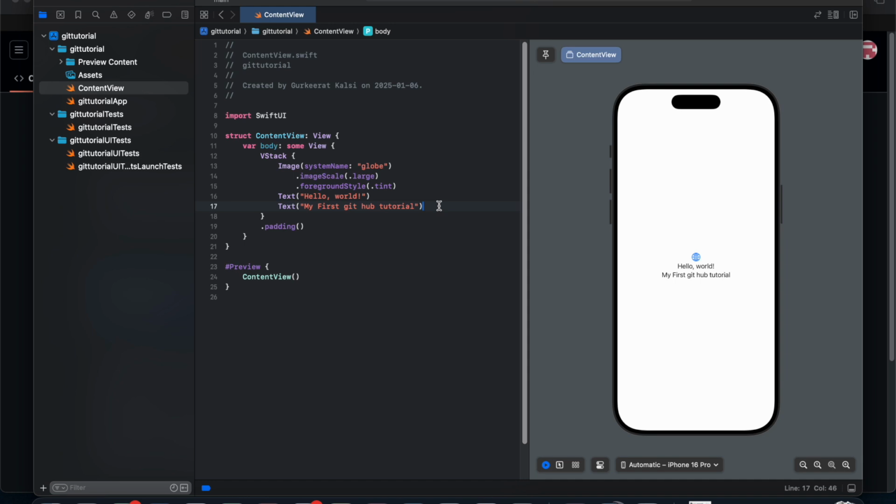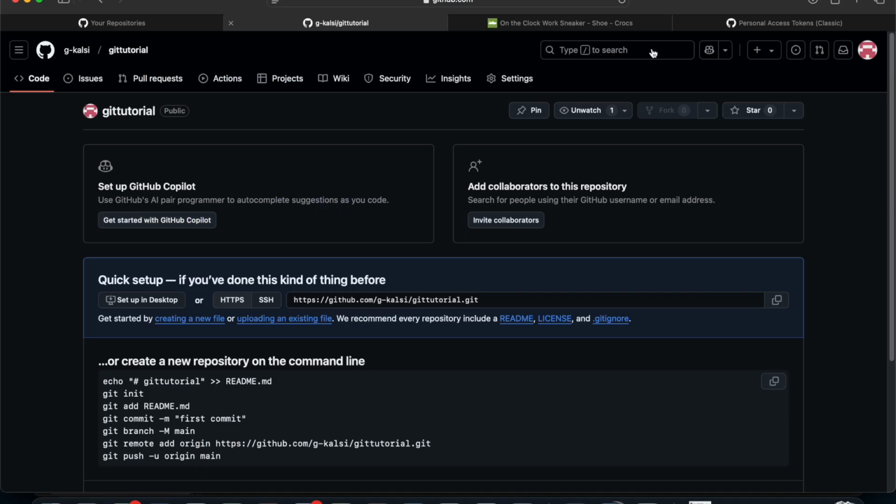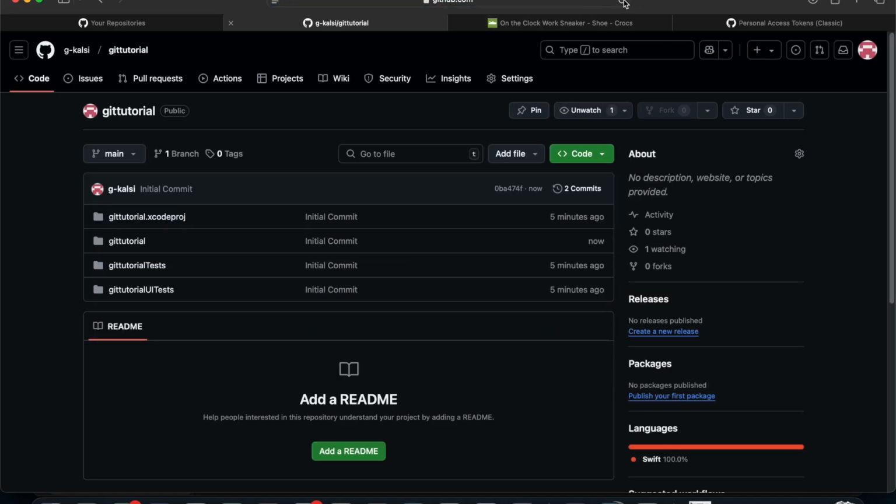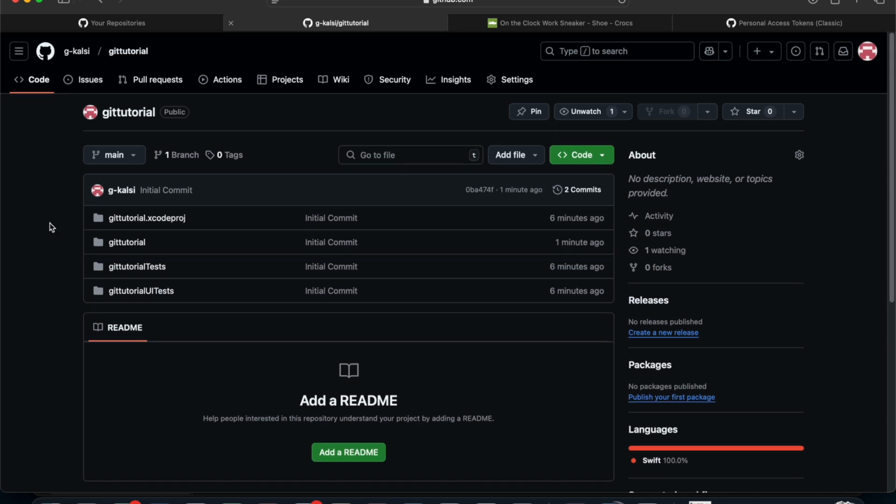If you make any changes, it's gonna appear here, right? Modified. Let's go check on GitHub if our project is uploaded. And here we go. Our project is right here. It says initial commit. That's it for this tutorial.